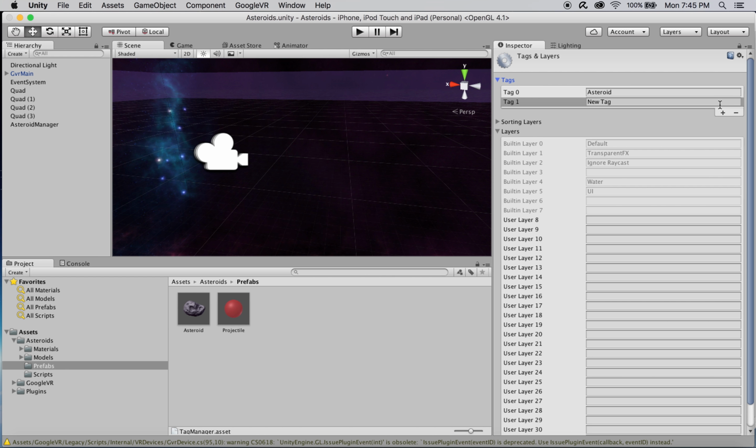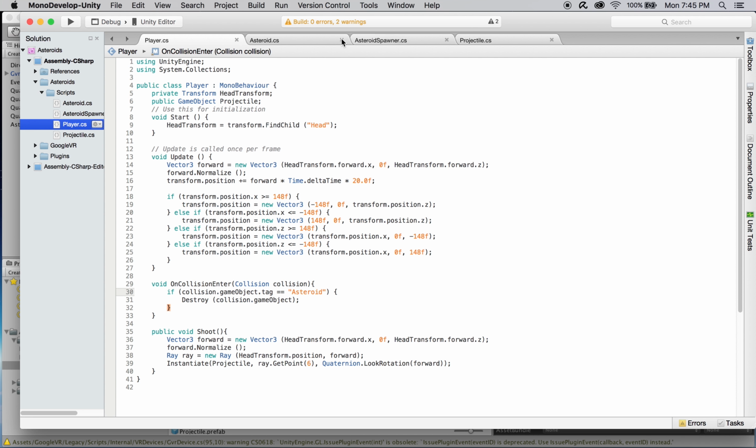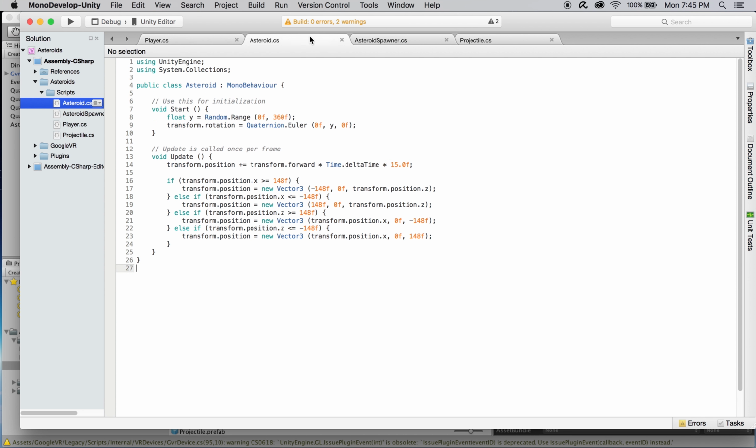with the projectile. So let's go ahead and add the projectile tag. Let's click back on the projectile and make sure we actually tag it with projectile. So once we've actually tagged it with projectile, let's save that just to make sure. And then let's go back to our model develop and let's go to asteroids.cs.